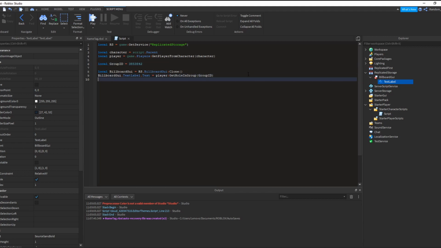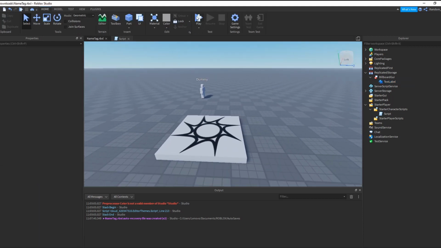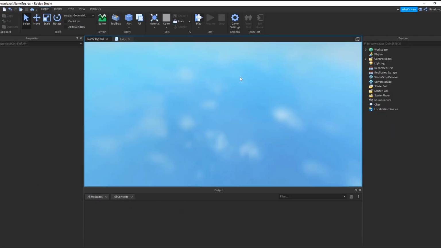And then we're going to do BillboardGui.Adornee equals character.PrimaryPart. And lastly, we're going to set the BillboardGui parent, and the parent of the BillboardGui is going to be the player. So BillboardGui.Parent equals character. There we go. Now this is the entire code. So if I hit play now, it should display guest over my head.